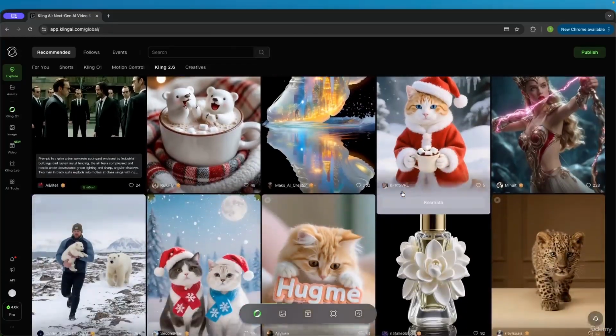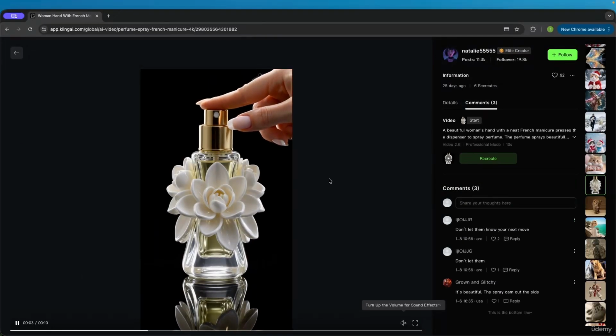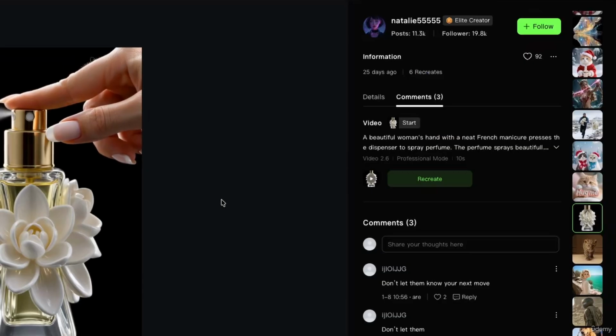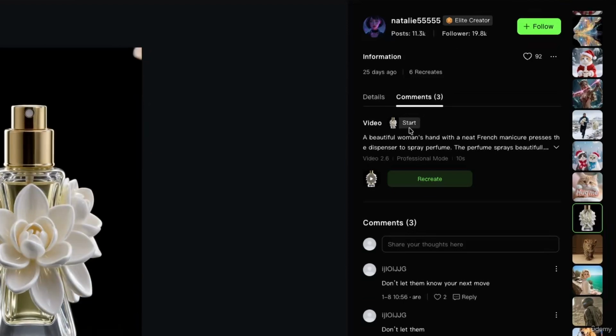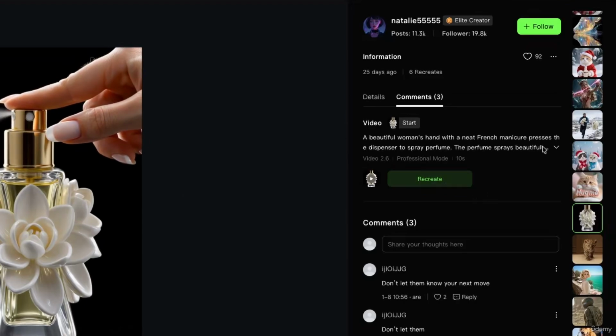If I go to one of these creations, you can see, in this case, the video. If it was an image, you would see an image right here. But the important part is at the right side. You can see who made it, and at the bottom, it says video, and you can click to recreate the same video on your own account. So on the Explore, you can find something you really like, and then just take that and use it on your account.